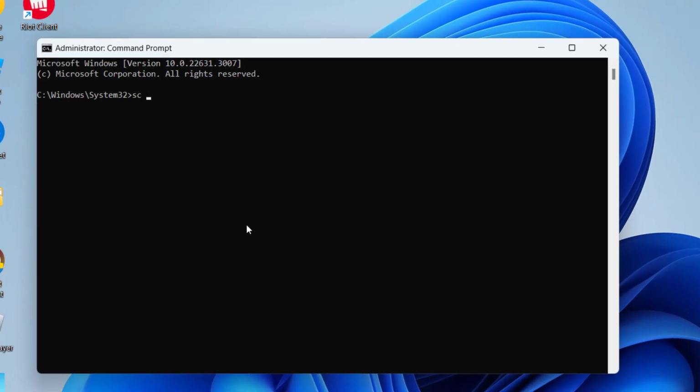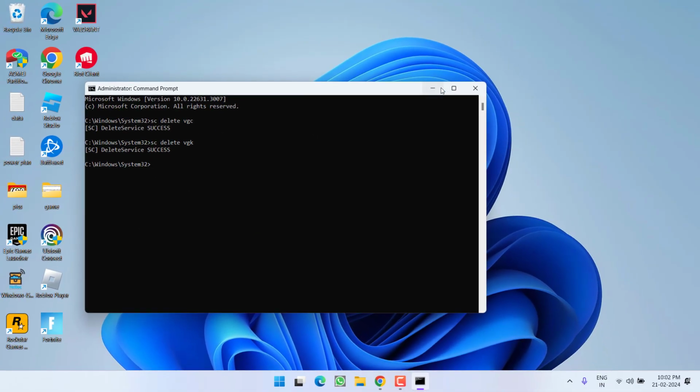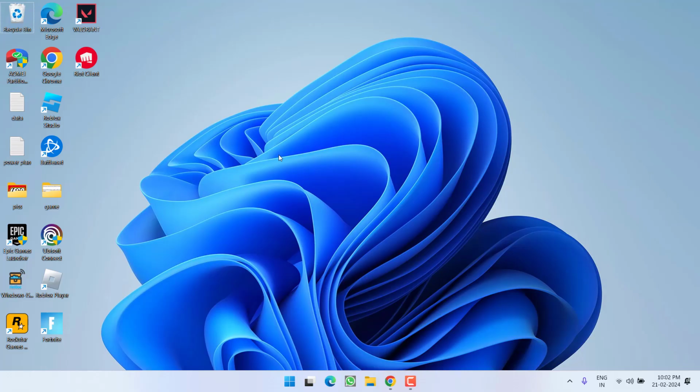Now type here a command, sc delete vgc, and hit the enter key. Now type sc delete vgk and hit the enter key again. Once both the commands are completed, close it and make sure to restart your PC.